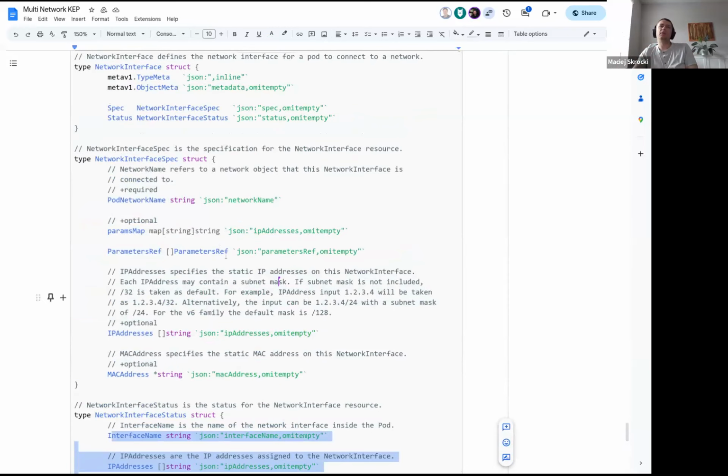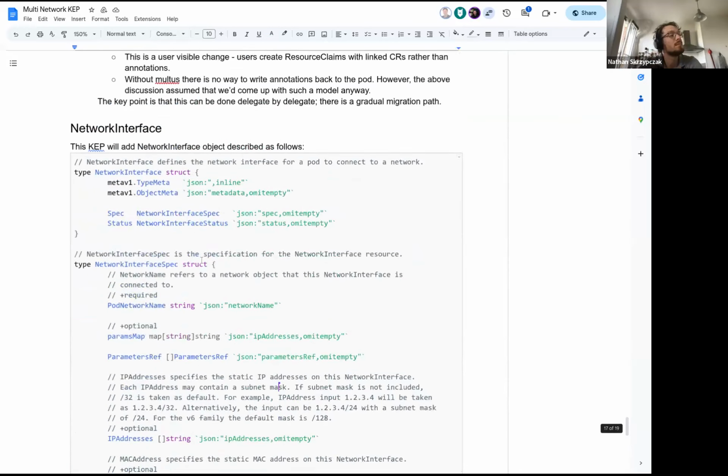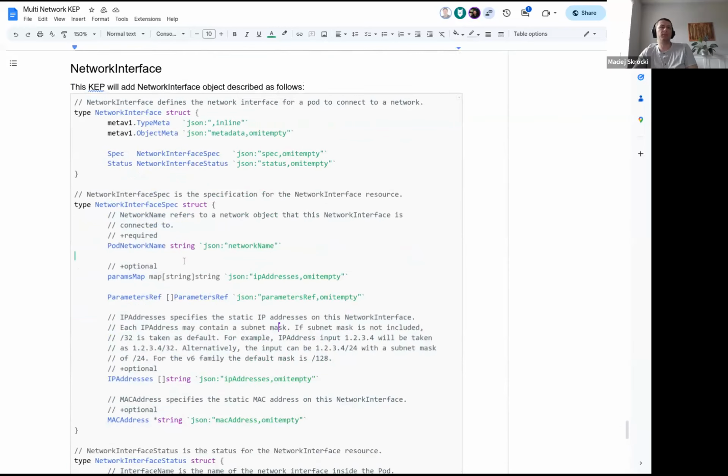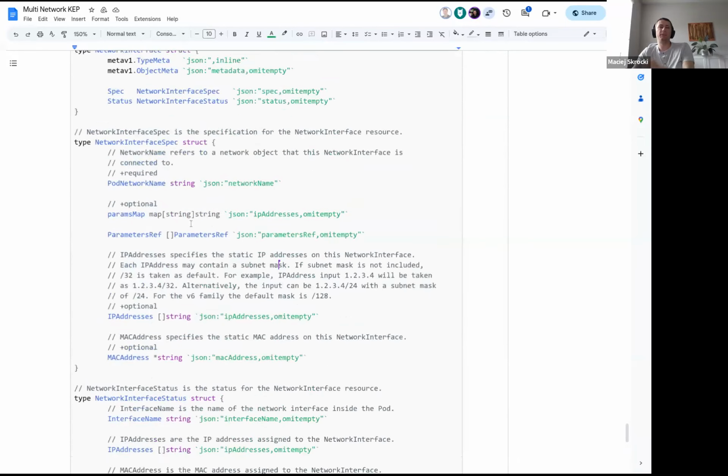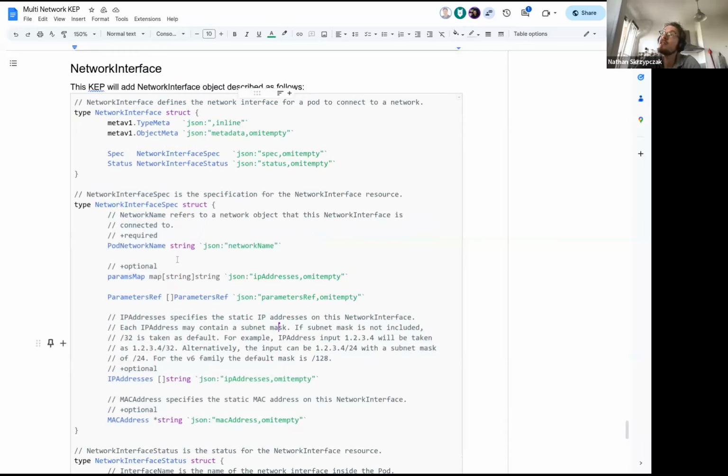This is a way out instead of doing those annotations on the pod. This is a way to do this on a per attachment basis, right? But with what we said before, you can have per pod parameters. So those params refs will probably be templates, and you will probably only have a handful of those, which you can then share. Yeah, you could do that as well.